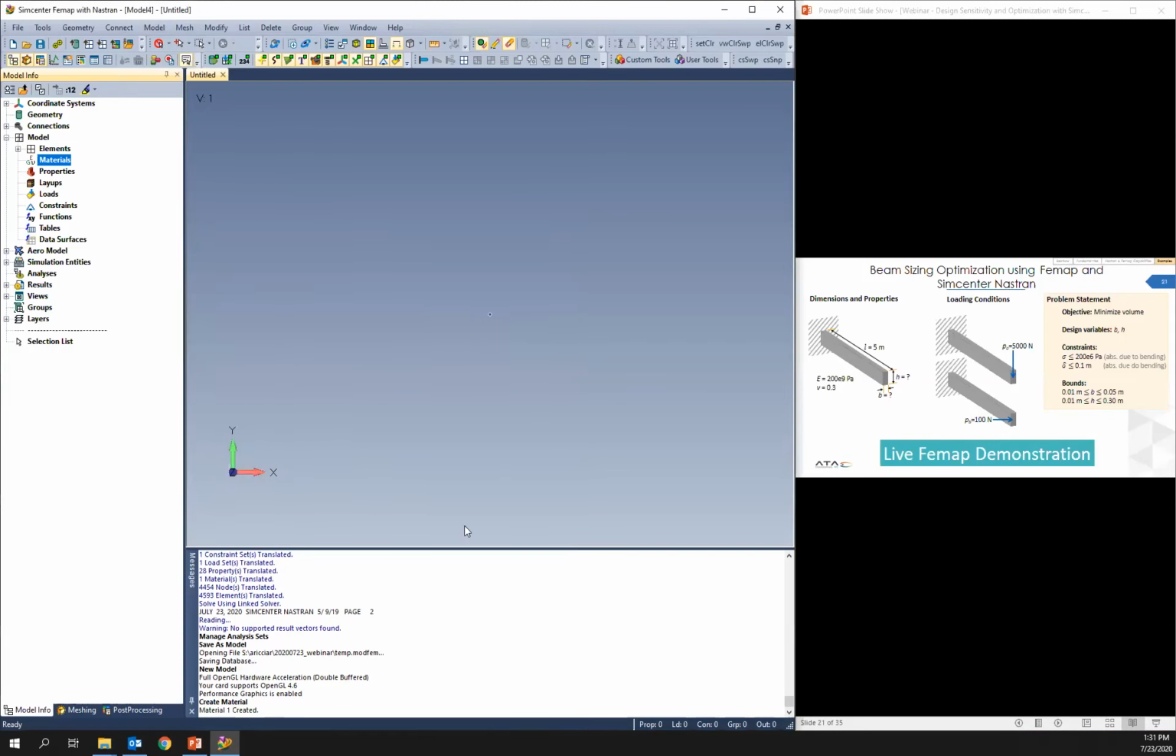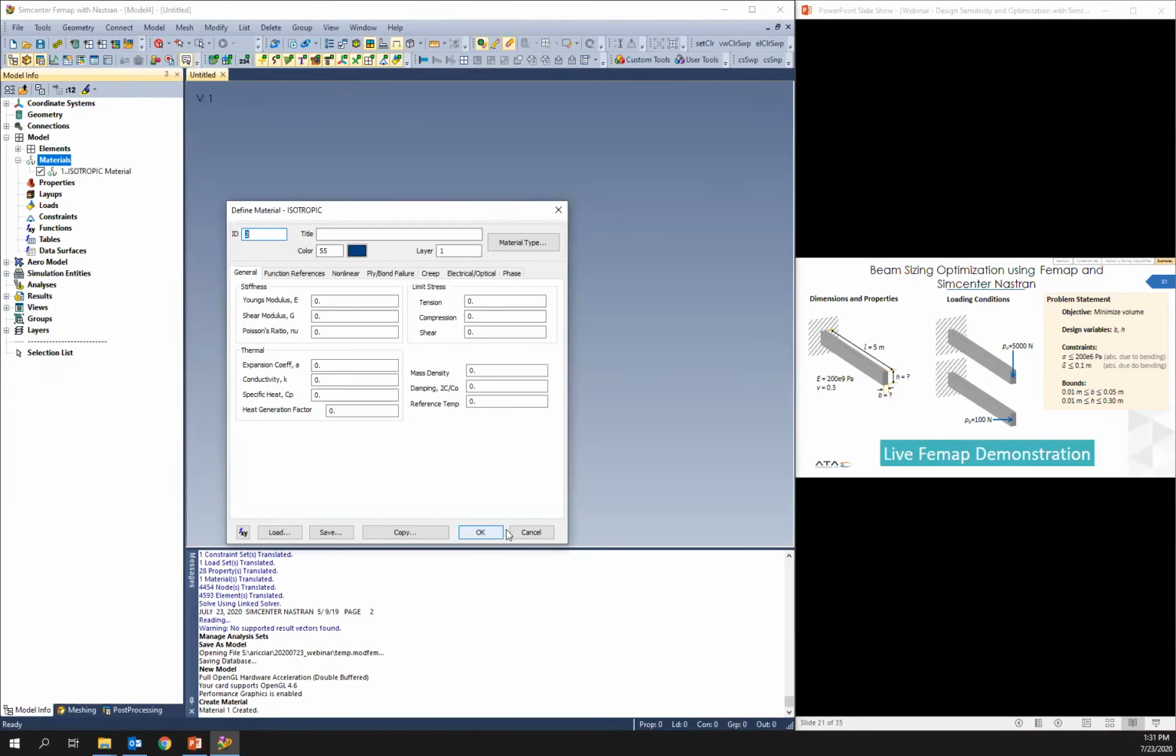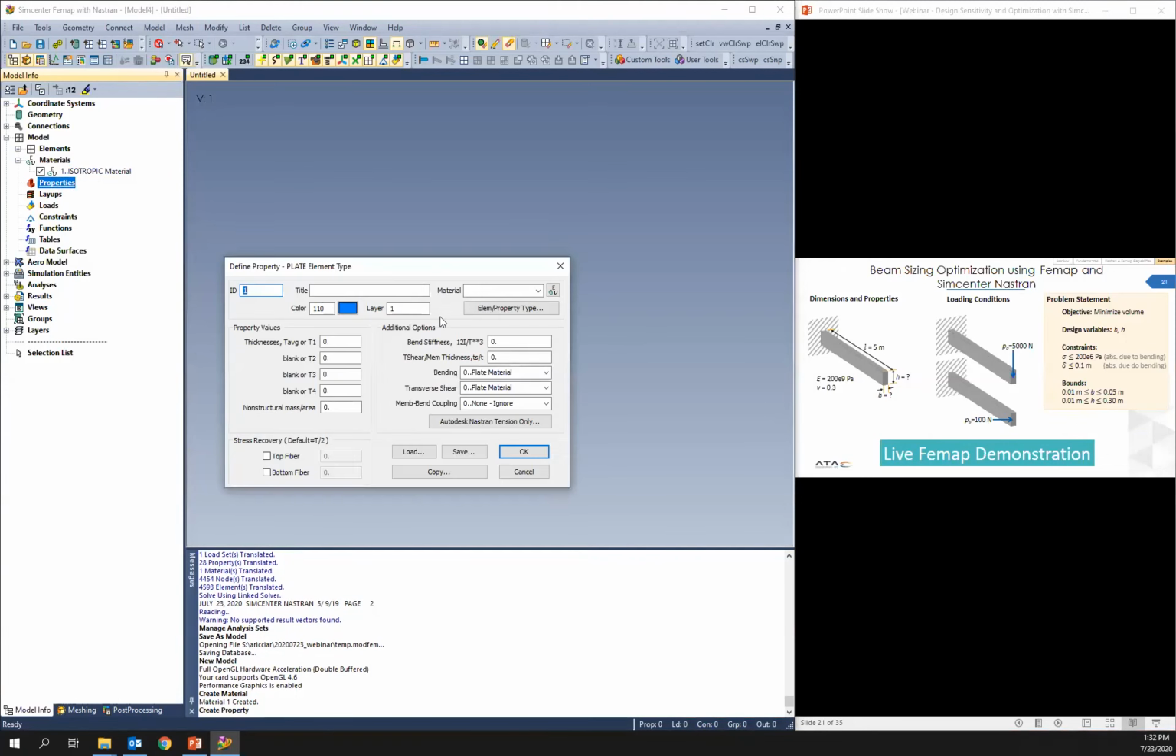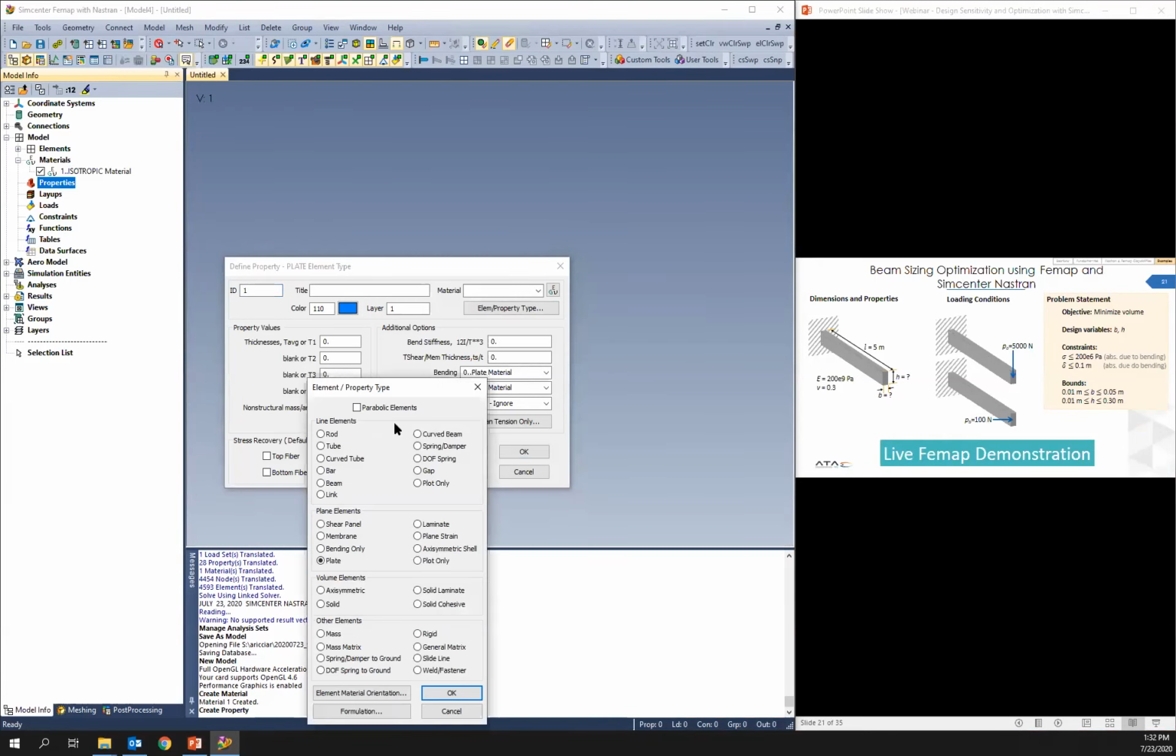And 0.3 Poisson's ratio. So I just created a material. And I'm not going to do as I normally would and give everything nice names that would help for a larger model, but I'm just trying to do this quickly. I'm going to create a beam property.